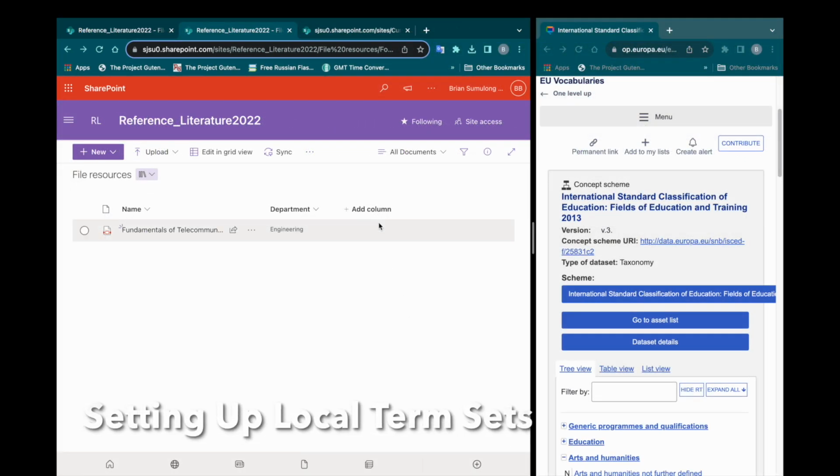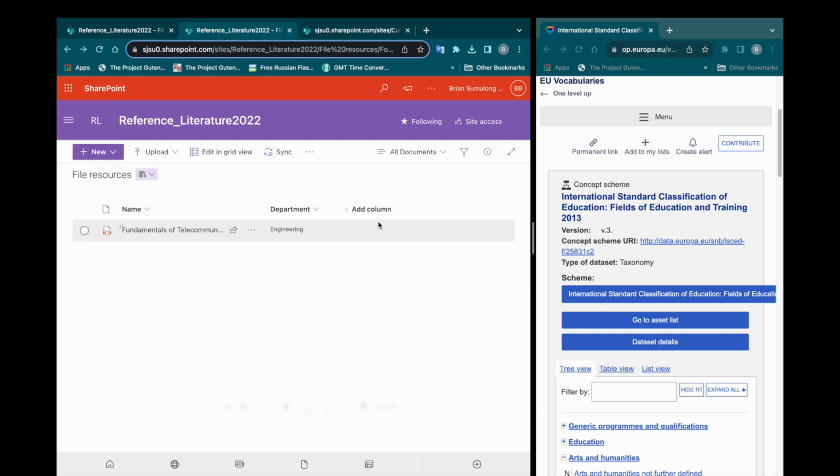If you prefer to create controlled vocabulary specific only to your SharePoint site, you can set up local term sets. In this example, several terms are added to the term set based on the concept scheme of the International Standard Classification of Education. These were only added to the local SharePoint site term group set.